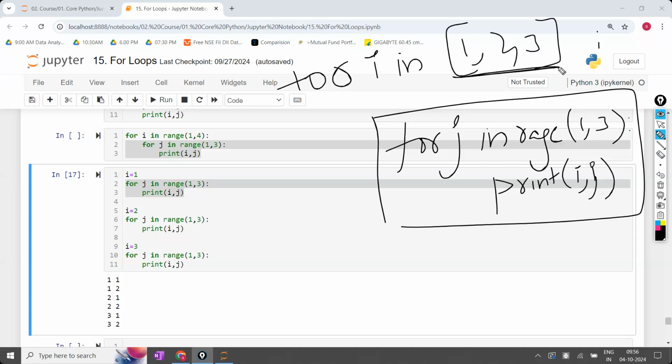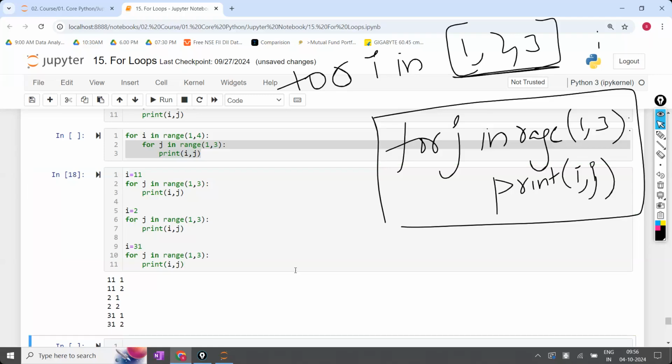For example, the first i value is equal to 11, the next i value is 2, and this i value is 31. Now what is the answer? 11, 1 and 11, 2; 2, 1 and 2, 2; 31, 1 and 31, 2. This is the output, right? Now this time, what are the different i values it has selected? What is the first i value? 11. The second i value? 2. The third i value? 31.